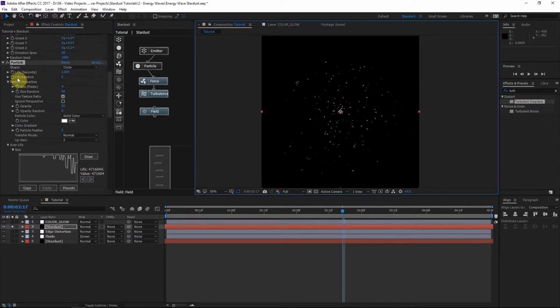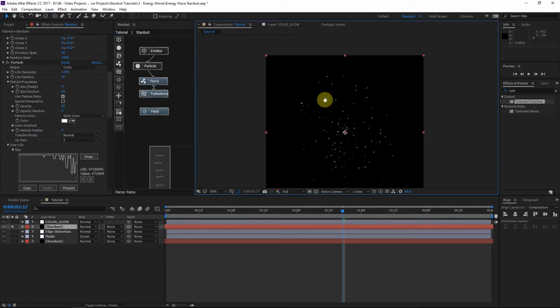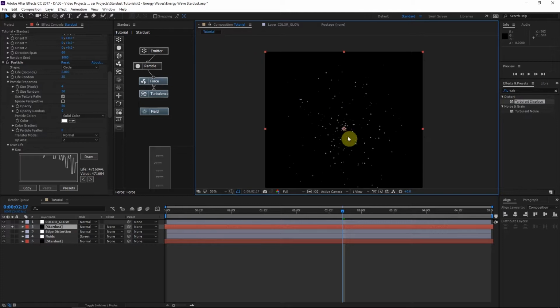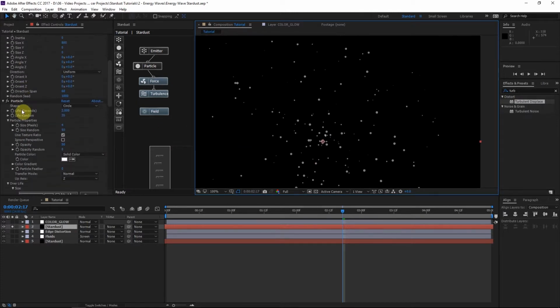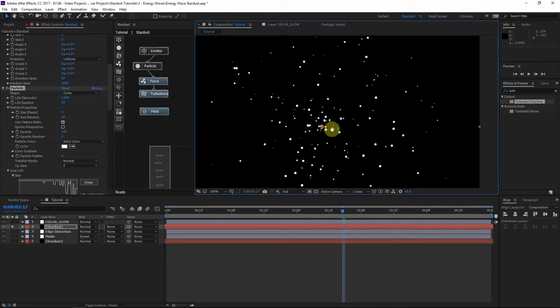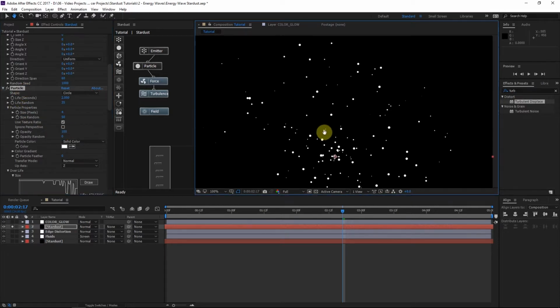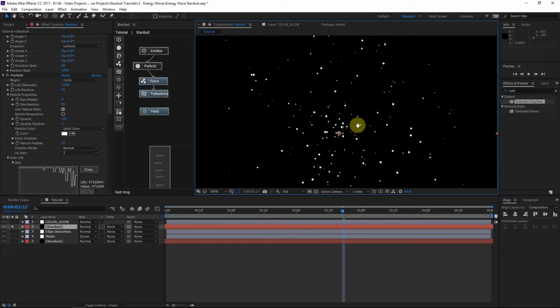I also want to add some random to the life or duration of each particle. So we'll do about 35. So some particles will last a little bit longer and some will die out quicker. All right, and we want to be sure to turn the opacity of these particles all the way up to 100 so they'll be completely bright and visible, and they'll probably blend in a little bit better if we add some particle feathers. So we'll turn this up to somewhere between 20 and 30. Alright, that should look pretty good.